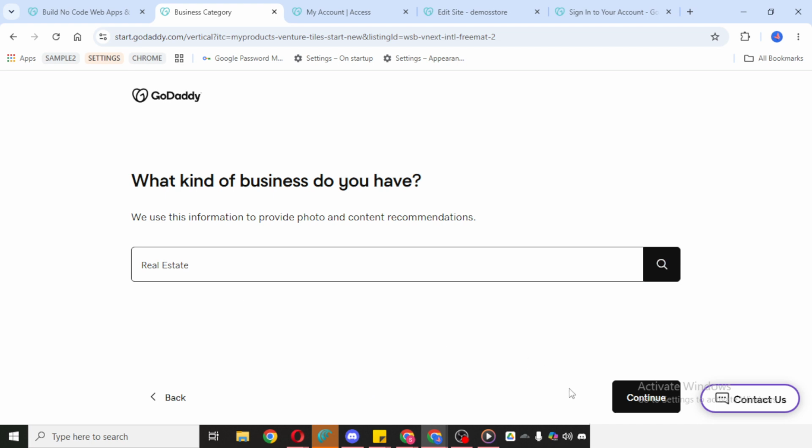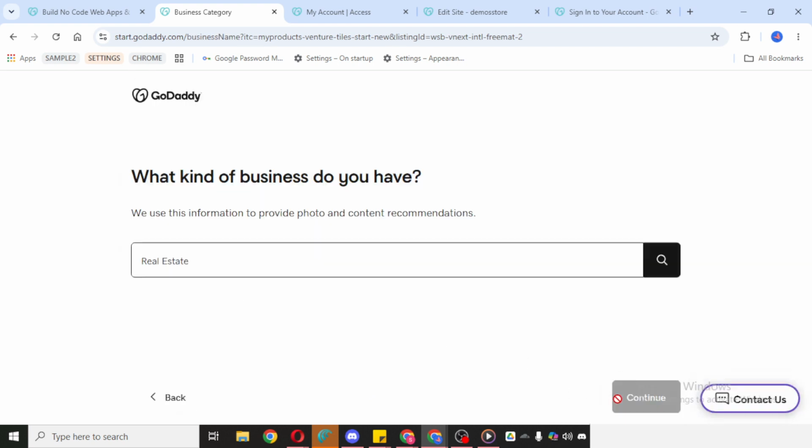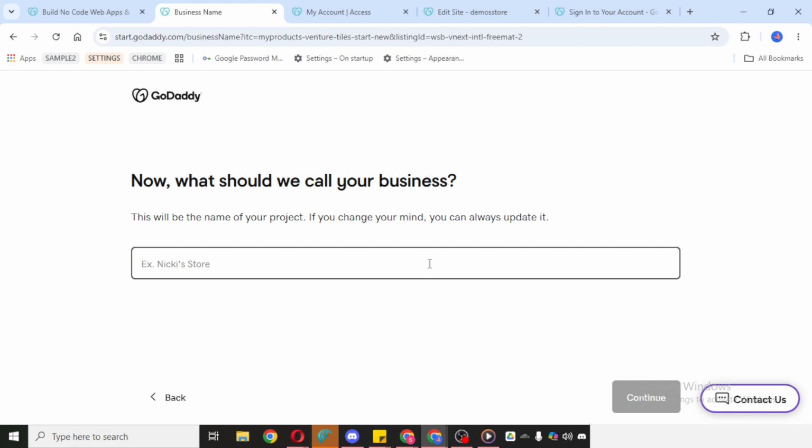The next step is to enter your business name. Type in the name you want to use for your real estate website. Make sure it matches your branding and is easy for visitors to recognize. Your business name will often appear in important places on the site, such as the header or home page, so it's worth entering it carefully.